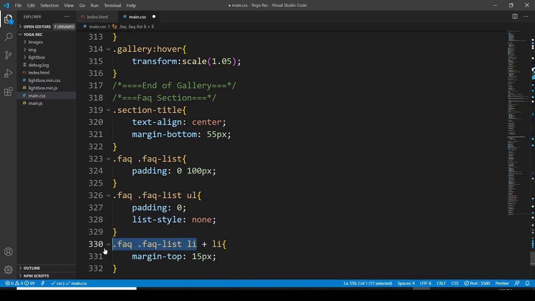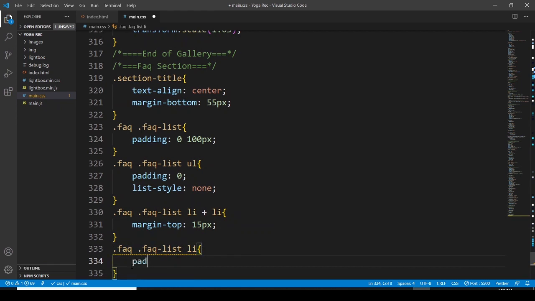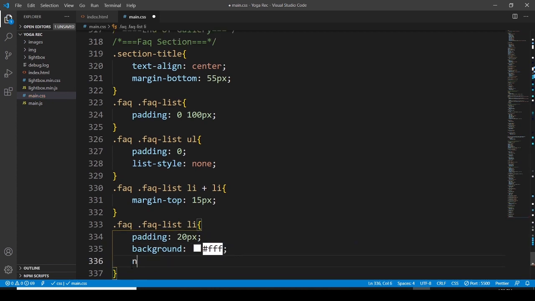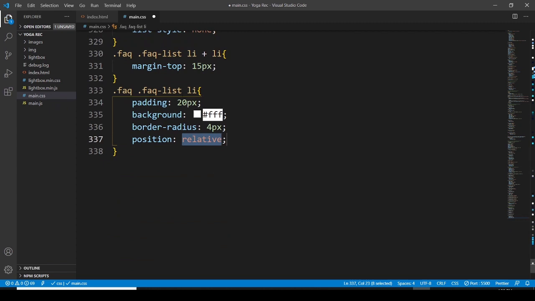Then let me get this selector, copy this, paste it here, and within this let's go with the padding. The padding is going to be 20 pixels. Then background is going to be white, and then we have to go with the border radius, which is going to be 4 pixels. Then position is going to be relative. Again here I just want to copy this, paste it here, anchor tag, where it is going to display in a block.